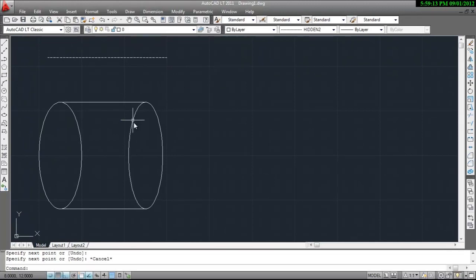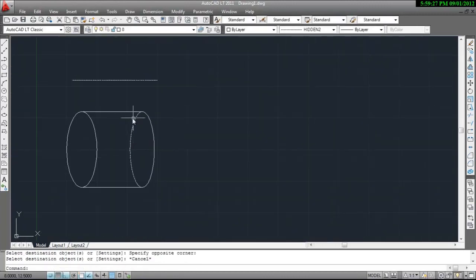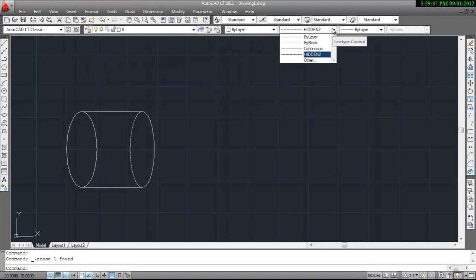Now we want this arc to be hidden, so go to Modify, Match Properties of this to this, and now give an escape. Now you can see that it becomes hidden. Now you can remove this line. Now again we want our line type to be continuous, so you can select continuous directly from here, or you can again write linetype over the command box.